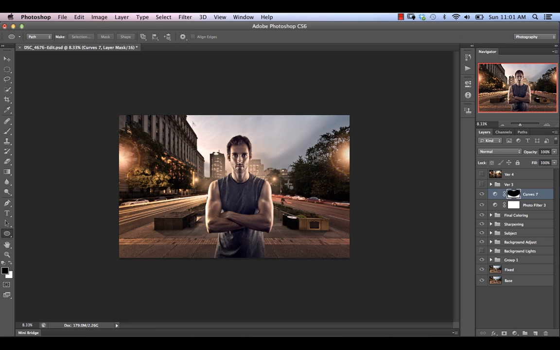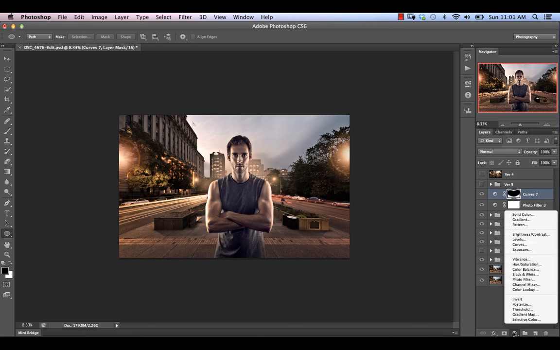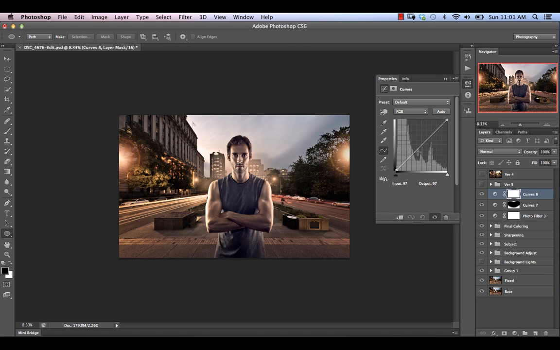So now, essentially, we have just created a vignette at the bottom and a little bit at the top of the image, just to kind of bring the focus of the eye into this portion of the image. Now, next thing we're going to do is create another curve adjustment layer. And in this case, we're going to actually brighten the main subject, and we're going to adjust the color.